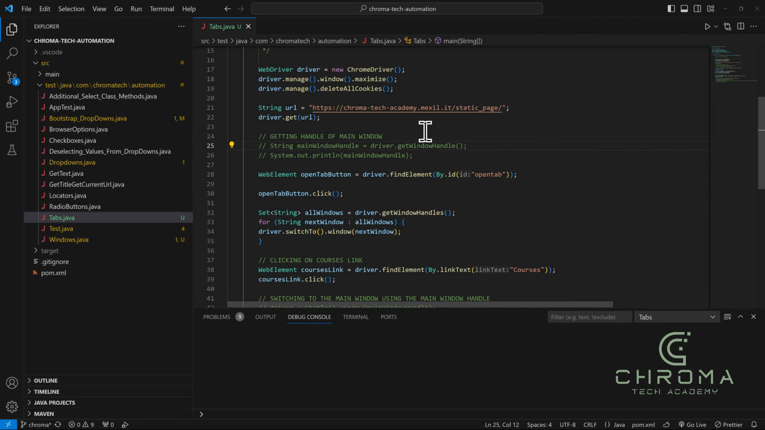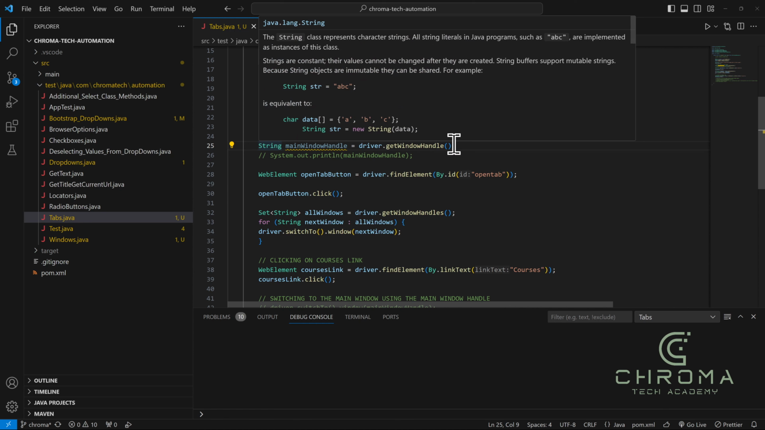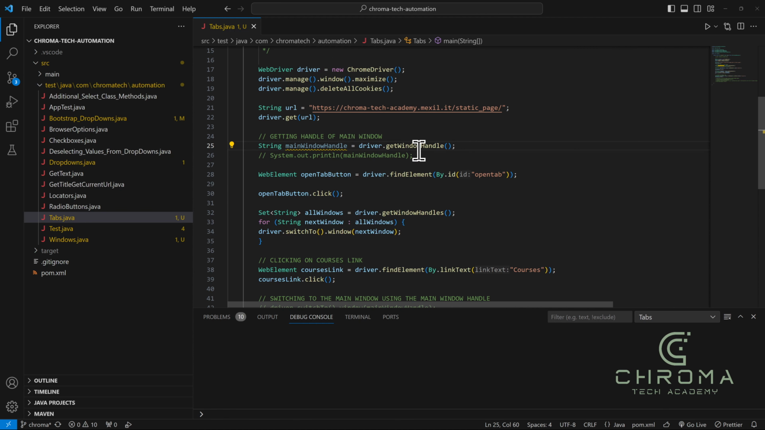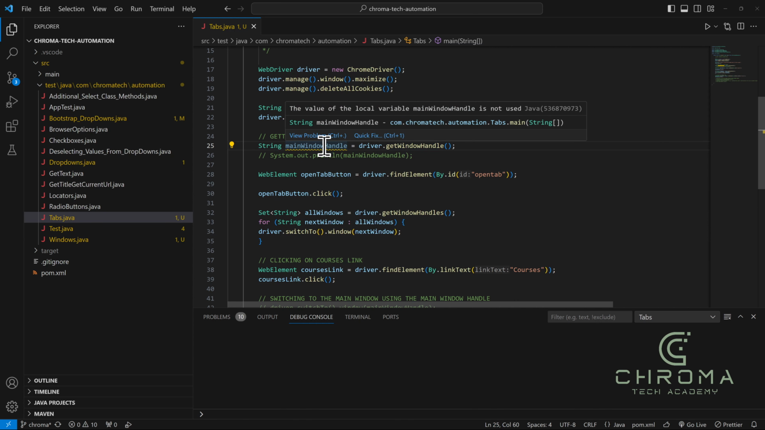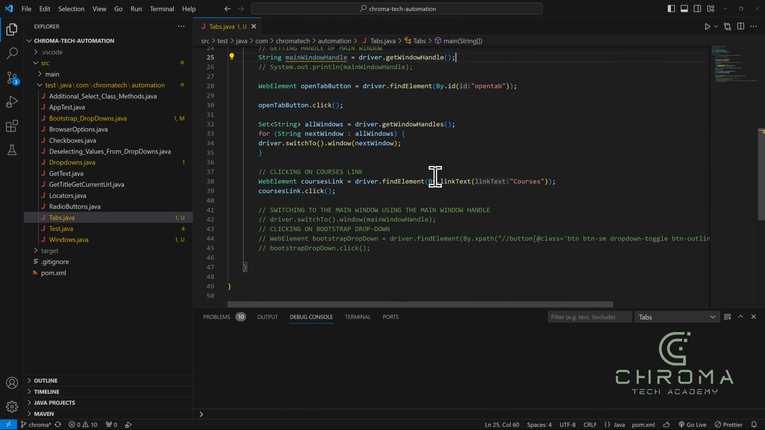If you remember, here on line 25, let me go ahead and uncomment this. What I did here was I'm getting the handle of the main window using the getWindowHandle method. Because this returns a string, we assigned it to a variable, mainWindowHandle, of type String. Now here on the bottom, we are going to switch to the main window using the main window handle. In order to switch to the main window using the main window handle, we first must get the window handle of the main window.